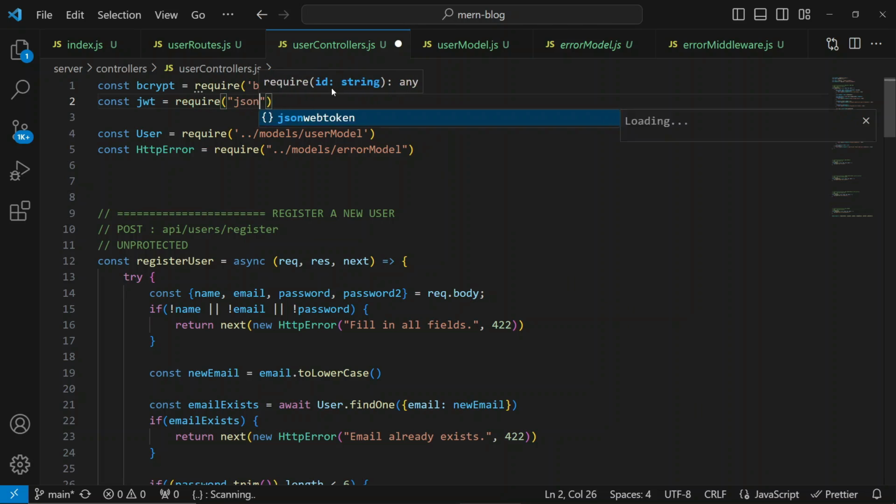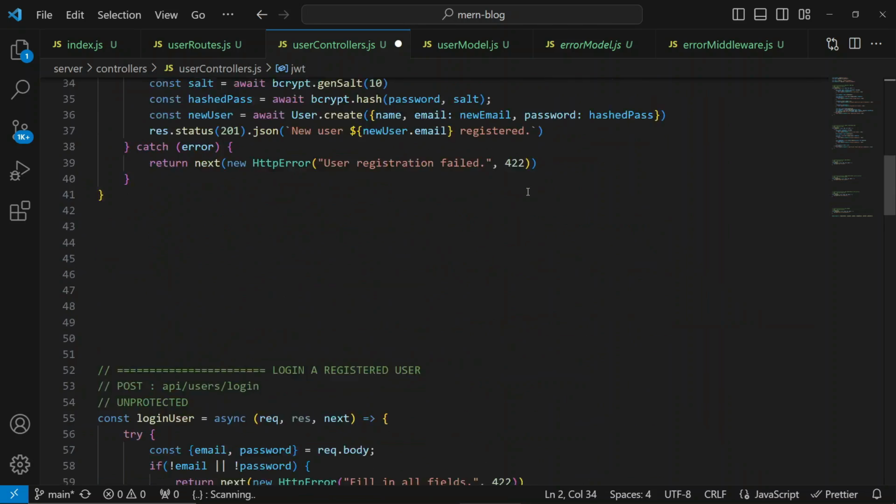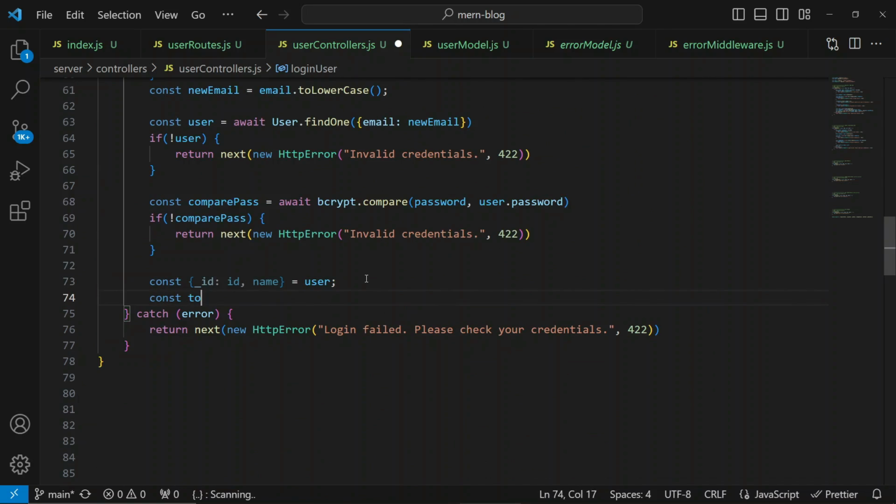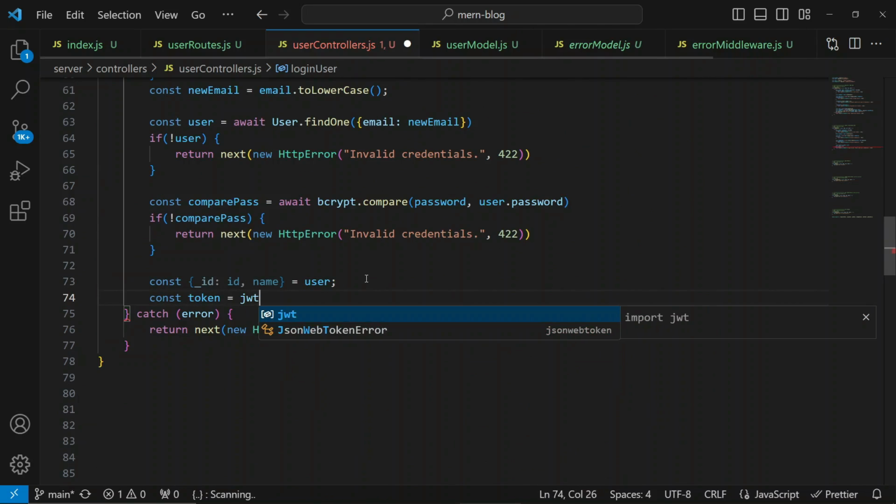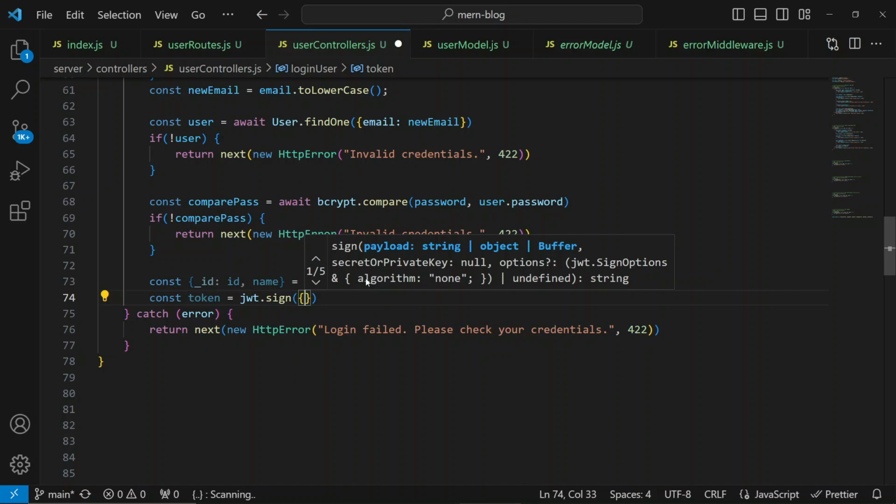Acquire JSON Web Token. Come down here. The token is going to be equal to JWT.sign. It first takes in an object of the payload that we need to add. I'm going to use the ID and the name as the payload, or you can even use the email, since the email is going to be unique, right? We are making sure the email is unique during registration, so you can use that as well. But I'm going to use the ID that we extracted and the name.